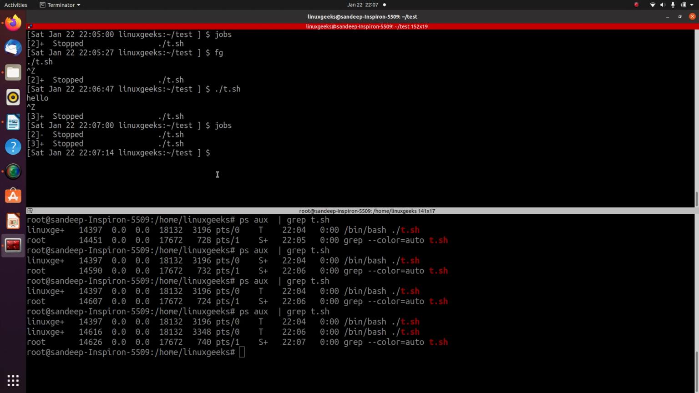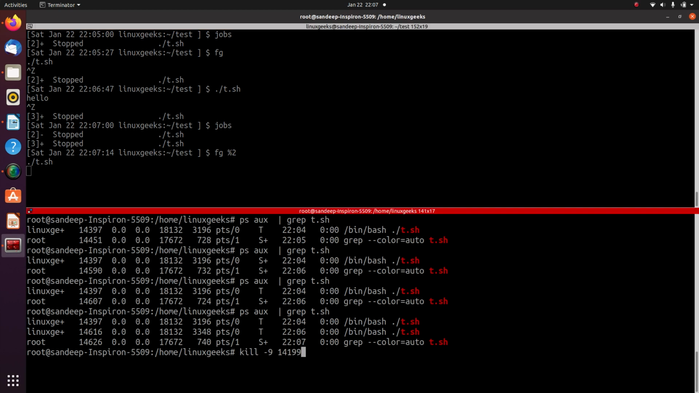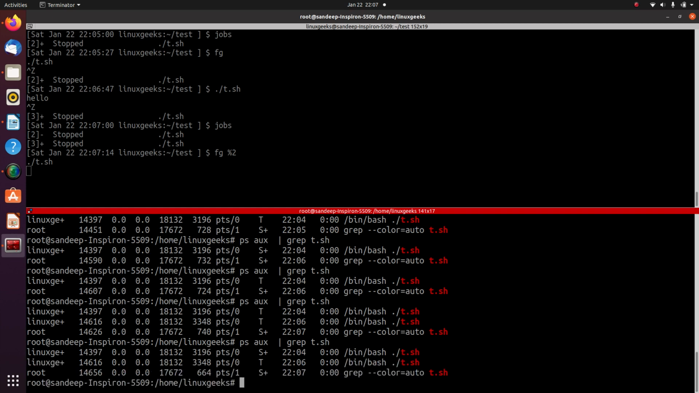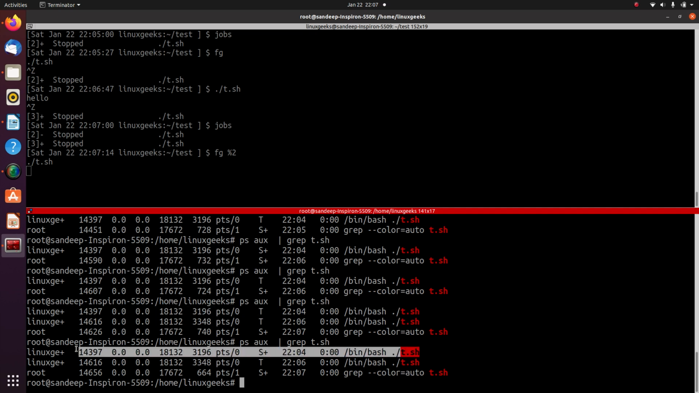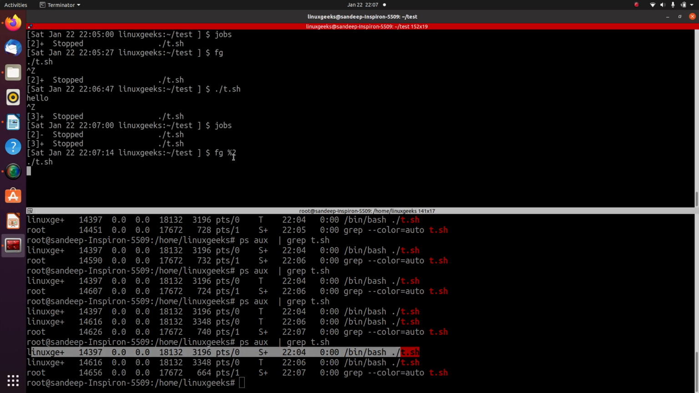If I now want to bring one of them to the foreground, I will have to give the ID of that job. And now you can see that the program t.sh, which was started before job 3, is in the foreground and it is in sleeping state. So that is how we have brought a background job to the foreground.